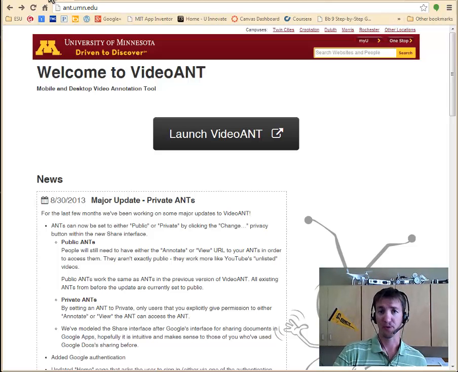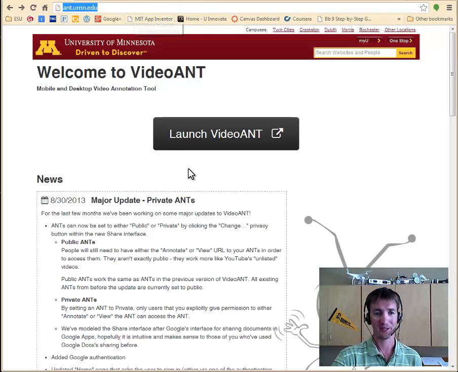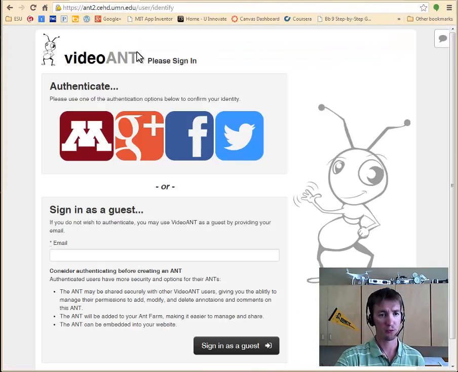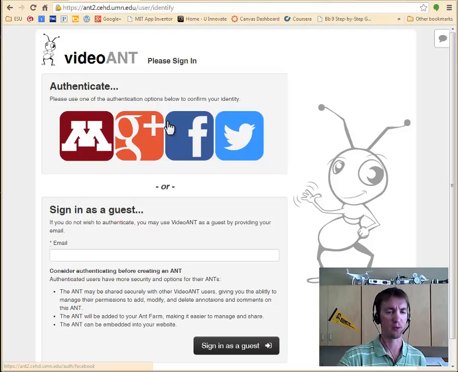It's developed by the University of Minnesota. The address is ant.umn.edu. So I'm going to show some similarities and differences between these two so you can pick which one you want to use or your students might find a little better. When you tell it to launch, you pick what type of account you want it to link to. I think they just want something that's verifiable that you're a real person, if that's what Twitter does for you.